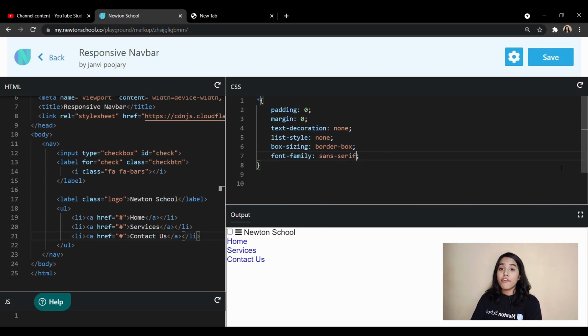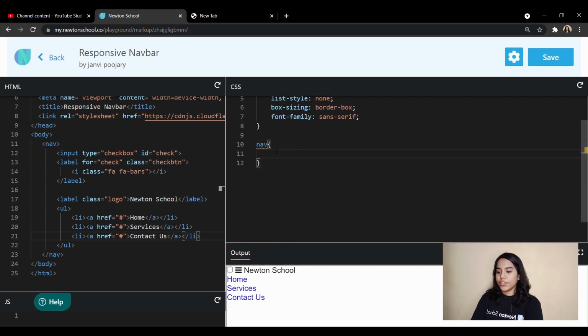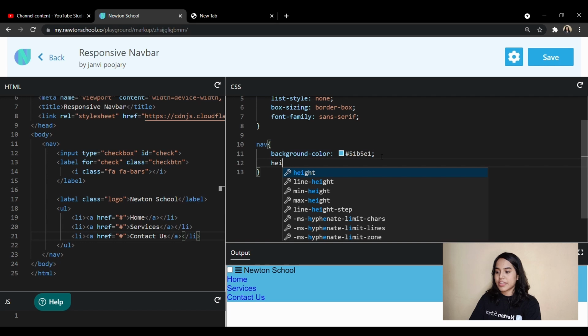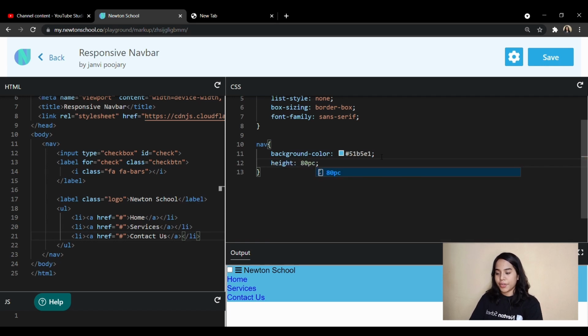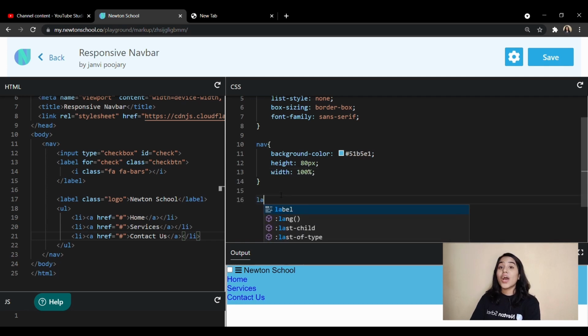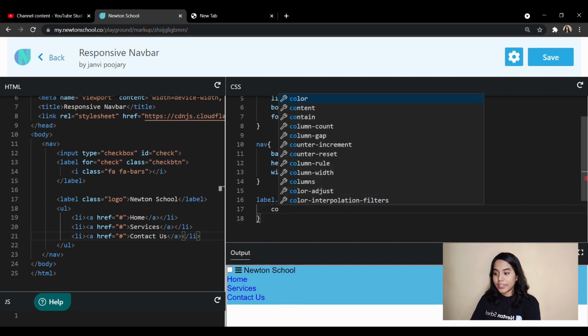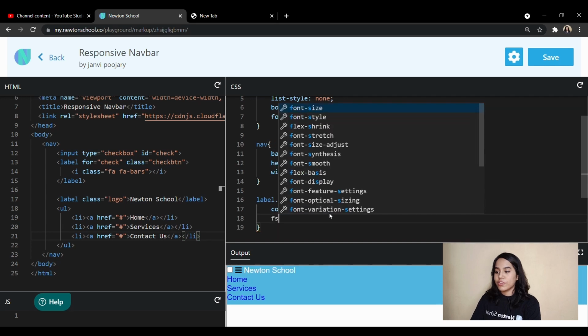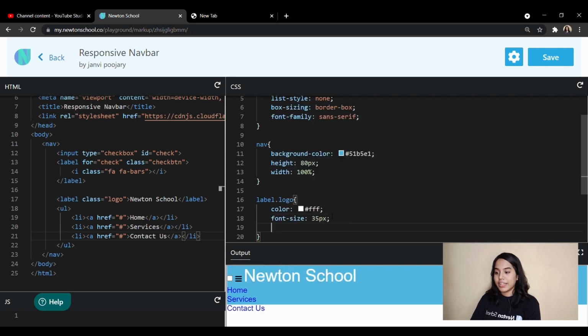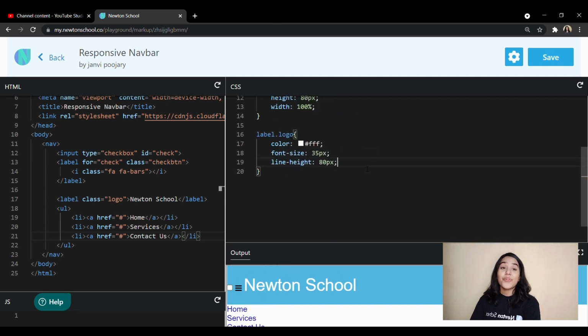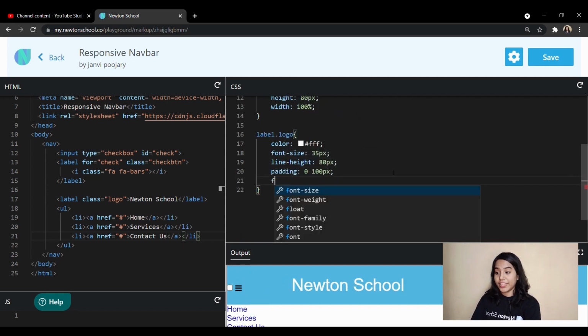Now we're going to target our nav bar and let's put one background color over here. And here I will put one height as 80 pixels, width as 100%. Now it's time to style our logo. So for the logo, I'll take color as white, and also we will give it some font size and line height as well. Now let us give it some padding and font weight as bold so that it looks bold.